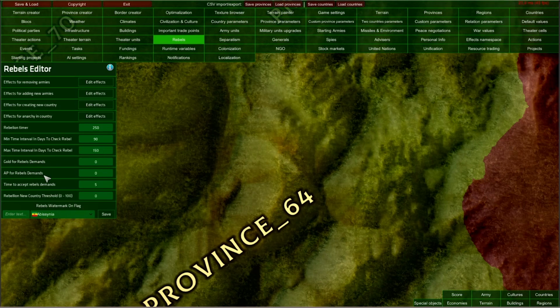Next we have two other values here, money for rebel demands and action points for rebel demands. In our standard Grand Campaign scenario, this is disabled, so left at 0. But you can instead input a number here, for example 10,000 money. And when the rebellion happens, rebels will first send you demands of 10,000 money. And if you accept, you will lose 10,000 money, but the rebellion will immediately end, without any other effects.